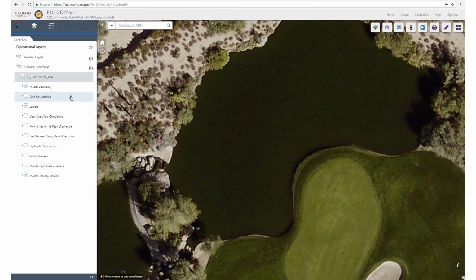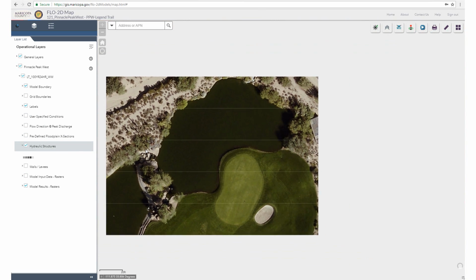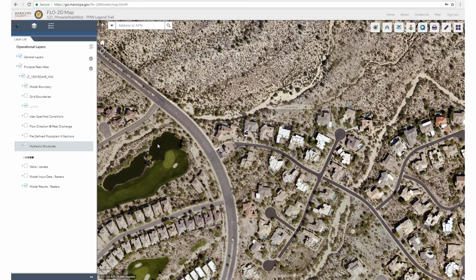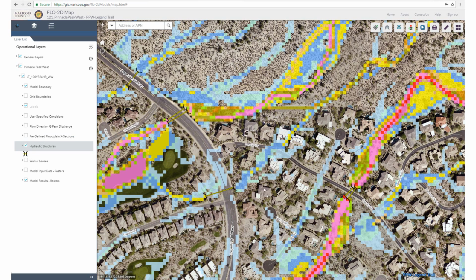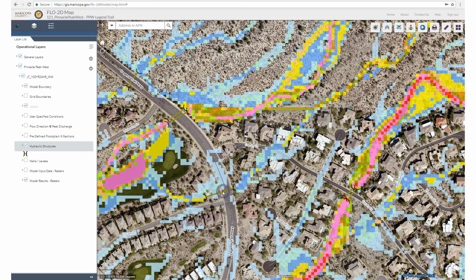With your submodel selected, you will see that there are now more model layers shown on the layers list, such as additional model input and output data. Just like the floodplain cross-sections, you can click on hydraulic structures to view specific information on the structure and hydrographs.